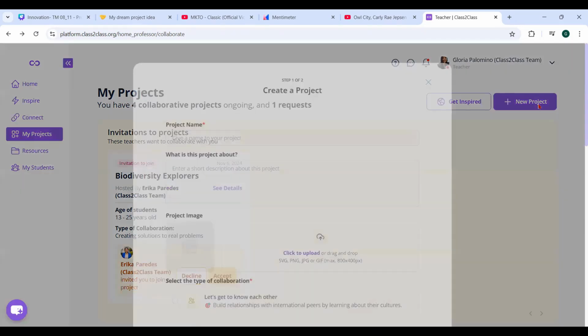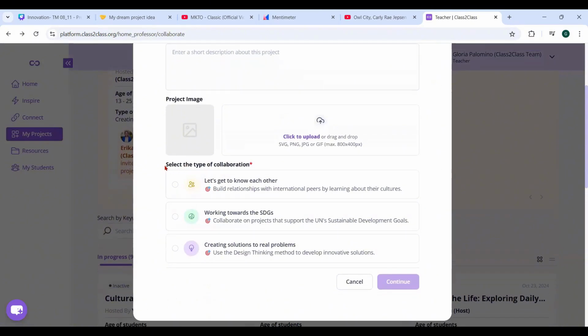So click on new project and you will have our types of collaborations. Teachers, remember, everything that you create on class2class.org is support for our learning journey. There are three of them. First is let's get to know each other, working towards the SDGs, and finally creating solutions to real problems. Here you can read what each collaboration is about. We recommend that if you are starting in international collaboration, you start with the first one, let's get to know each other.